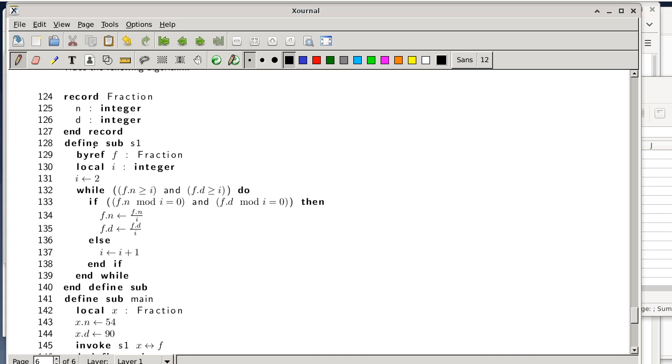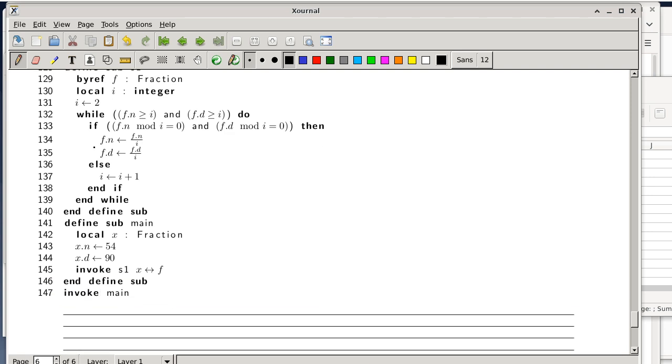It is a fraction passed by reference. It has a local variable I. I starts with 2. And there's a loop here. Inside the loop, there's a conditional statement, blah, blah, blah. In main, we have a local variable that is a fraction. And for that particular fraction, the numerator is 54. The denominator is 90. So we want to find out what the subroutine is doing with this particular fraction.